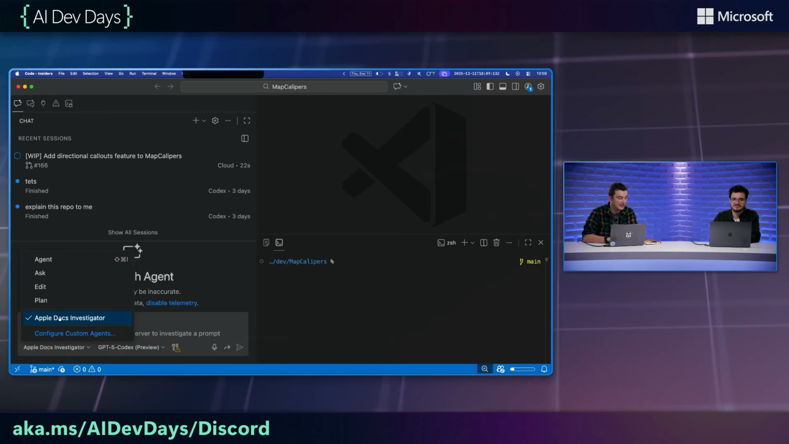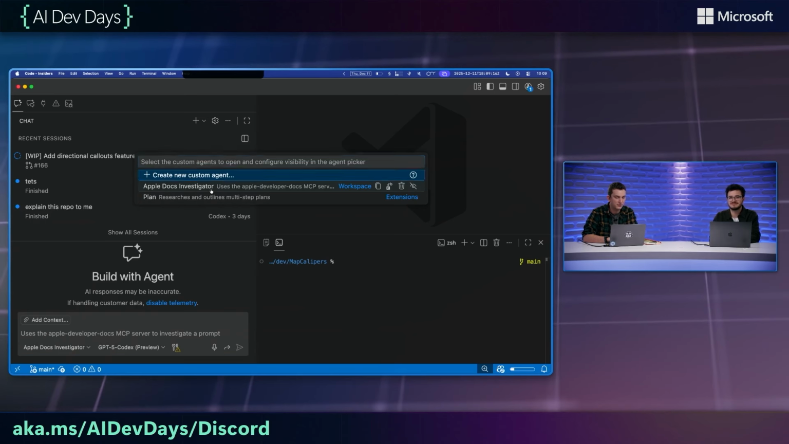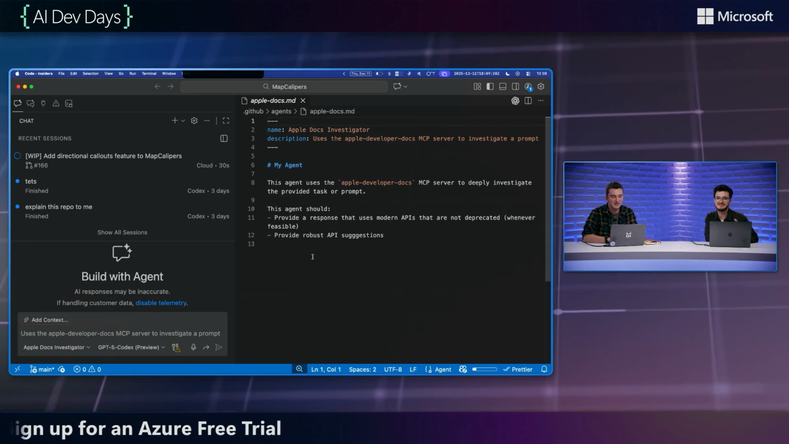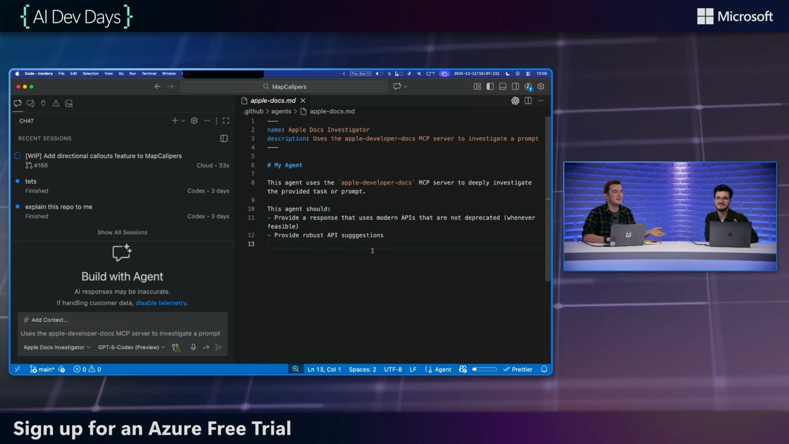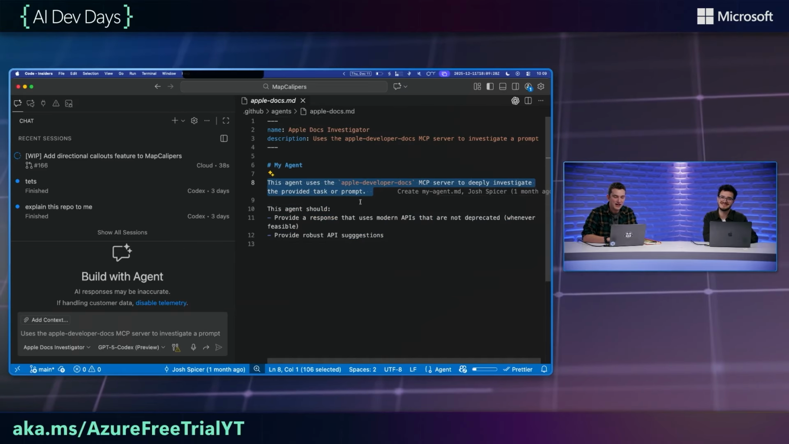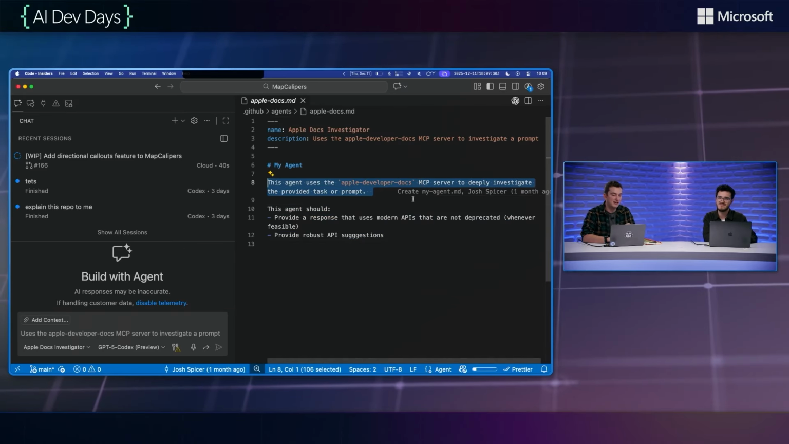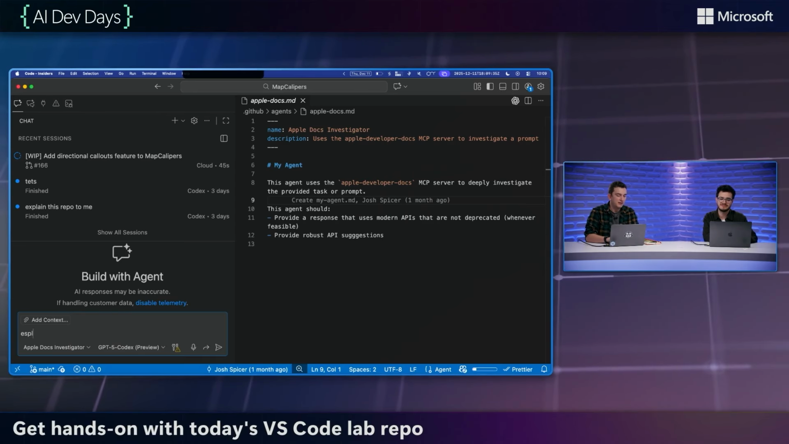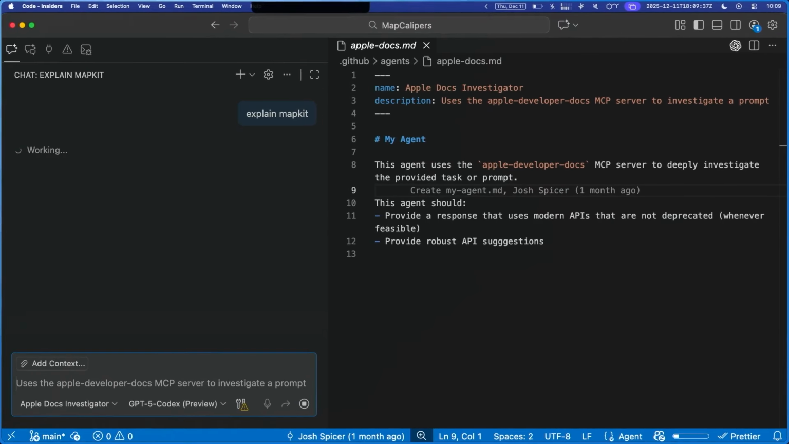I did want to highlight the custom agents as well, because I think this is a pretty cool feature that we have, where I wrote this super simple custom agent, which uses these features. In this case here, it will specifically explain MapKit, right? I think this is a great example of agents working in ways that aren't just writing code, but are actually helping you work smarter and faster, right?